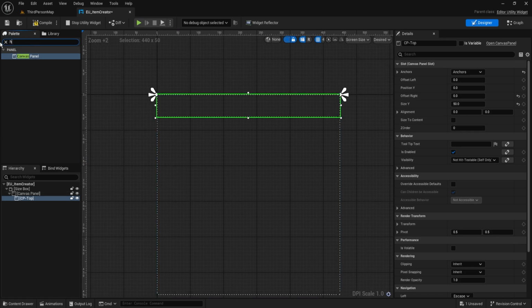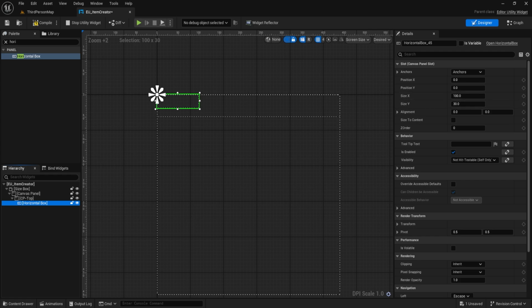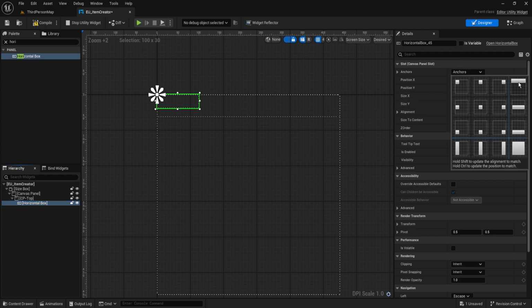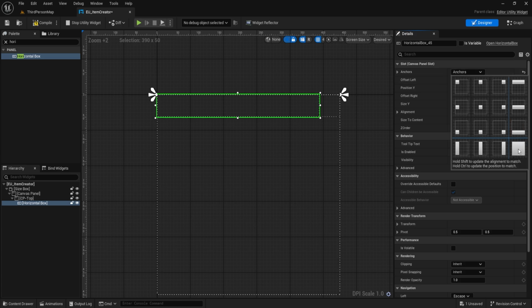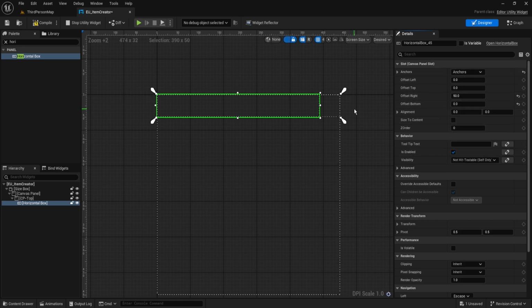Then we're going to add a horizontal box. And this horizontal box is going to do pretty much the same thing. We're going to do the same trick. We're going to say fill on the top, or the width, sorry. Offset this time though will be set to 50. And the size will be set to 0. Not 0, to 50 as well. Actually, no, we can just fill this entirely and we'll just leave the bottom at 0. That'll do the same trick.